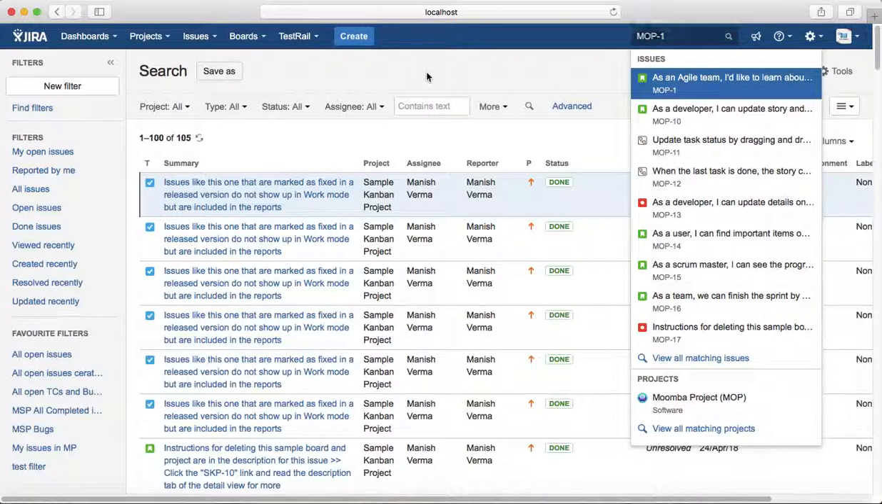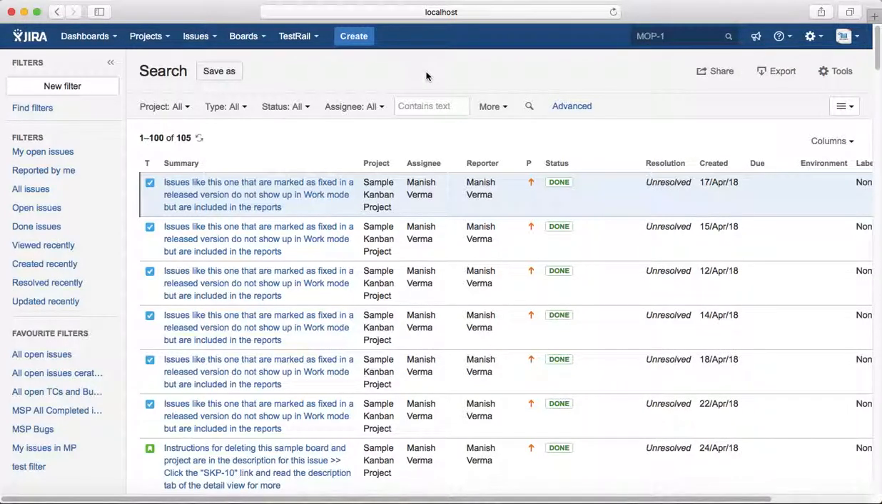So that is all about other search options in JIRA. Thank you.